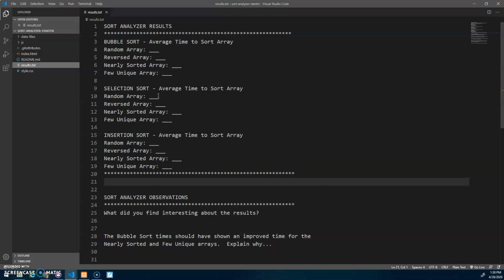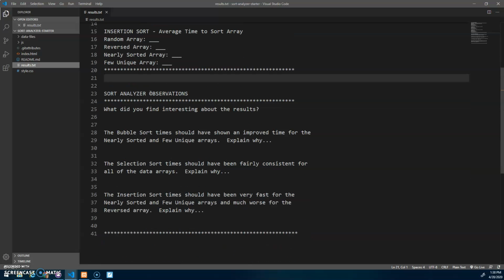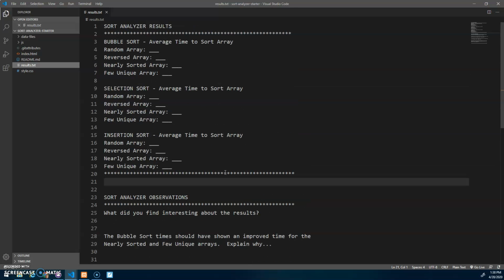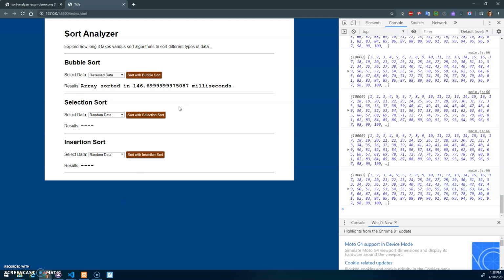You're going to look at your results and you're going to analyze them and say, what was interesting and what conclusions can I make? So down here, there's some observations, and I have a couple of questions here that you can answer. What did you find interesting? The bubble sort should have done this, why, etc. Okay, that's the main assignment. Get the code working by defining those functions, record your results, and analyze them.